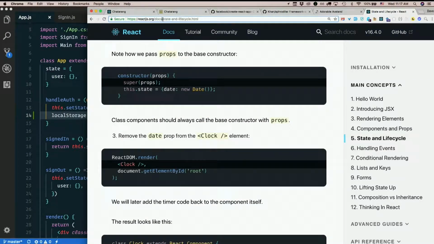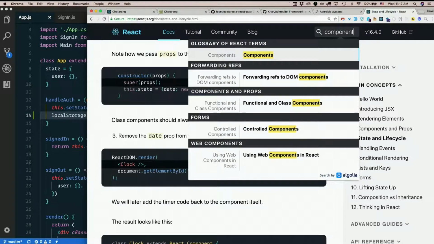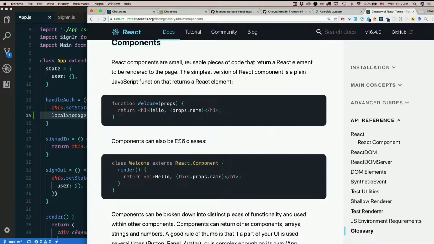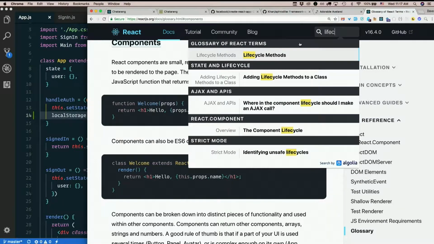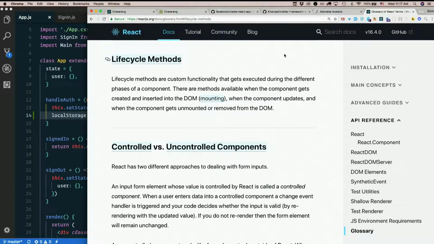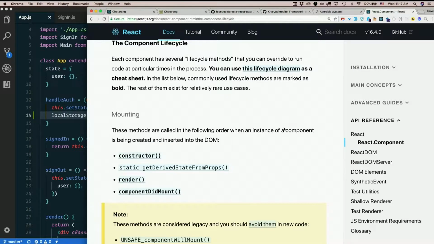So what if I just search for components? Here we go, components. Not the glossary, though. You know, I think they may have radically redone the React docs. I like the new ones. Here's lifecycle methods. Yes, okay, but I don't want the glossary. I don't want you to tell me about them. The component lifecycle. Here we go.